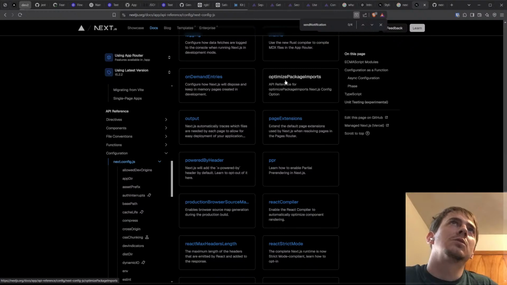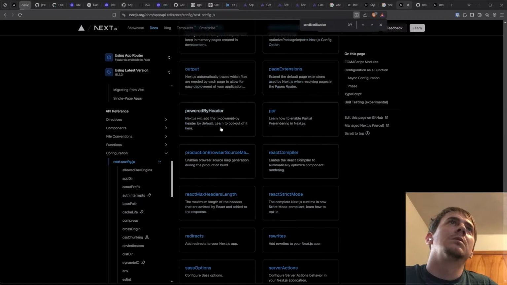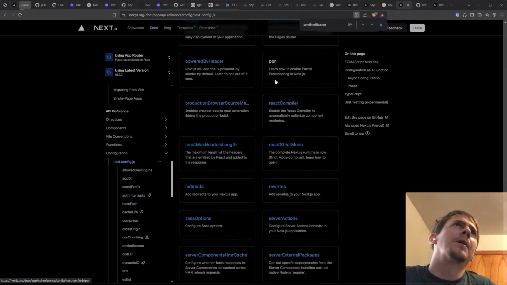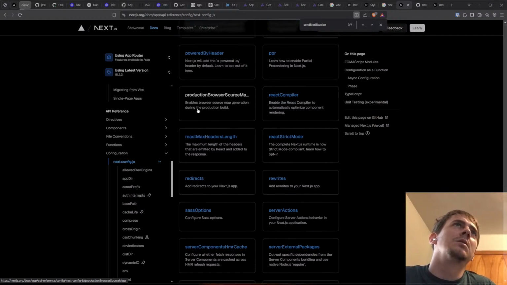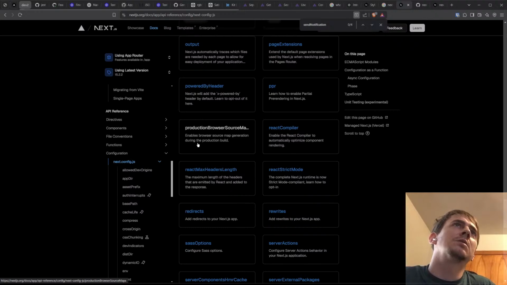Optimized package imports, interesting. Keep a reference to that. X powered by, interesting. I like that though. Learn how to enable partial pre-rendering. Okay. Production browser source maps enable browser source map generation during production build.